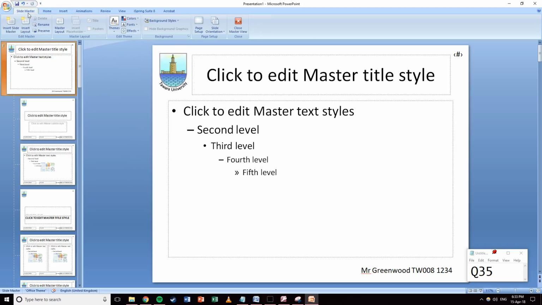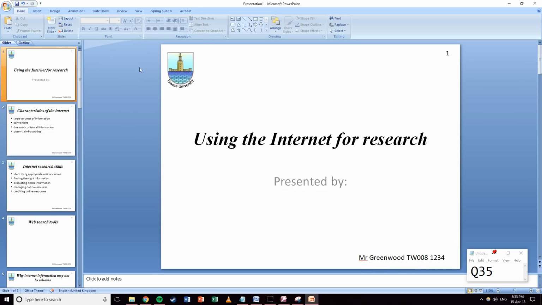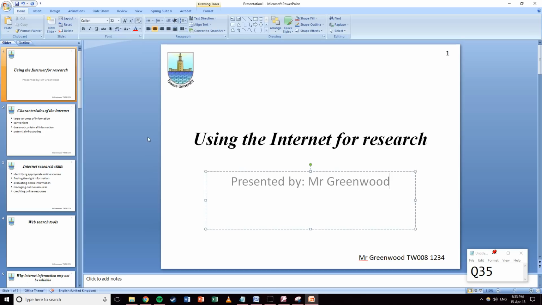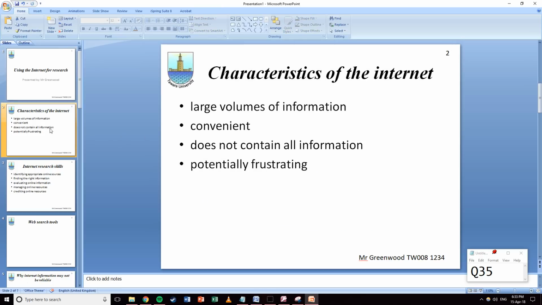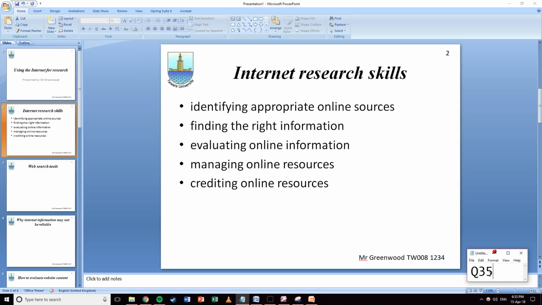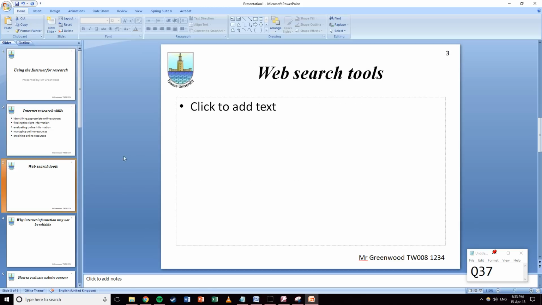Okay, if I leave slide master. Okay, now 35 says change the layout of slide 1 to an appropriate layout for a title and subtitle. Well, I've already done that. Insert your name after the text presented by. Delete the slide with the title Characteristics of the Internet. This is 36. Done. 37. Change the layout of the slide with web search tools to a title and table.